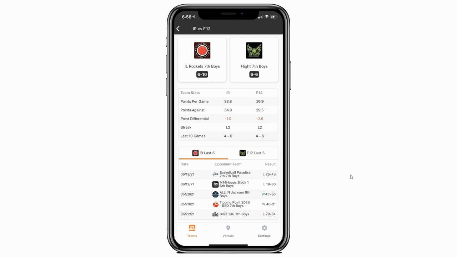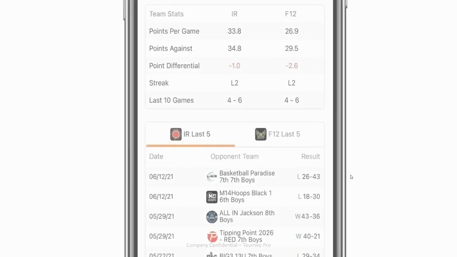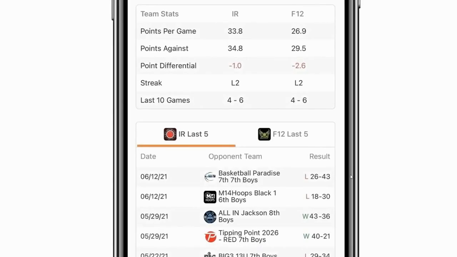Coaches, players, and fans will love reviewing the matchup comparison. At a glance, they can compare the win-loss record for each team, average points scored, points against, winning or losing streak, and the record over the last 10 games. The app will truly be a next-level experience for your customers.